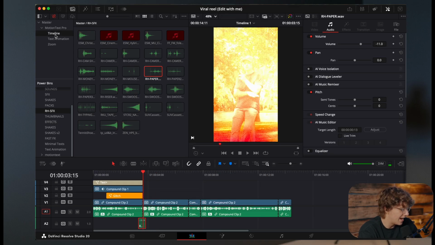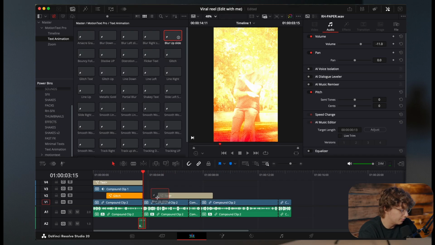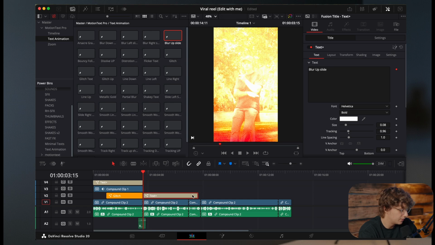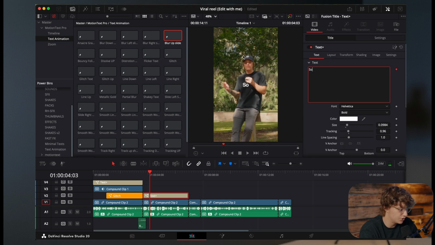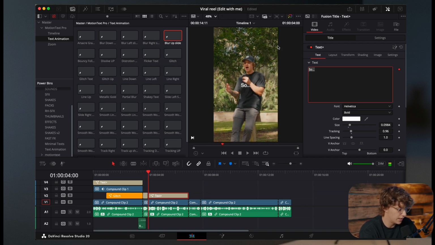Cool. And then after that, I come to text animation and I'm going to go blur slide up just like this. So I have this blur slide up. So I'm going to do dot, dot, dot with just the preset. Make sure you're using the right apostrophe. I went, or right, I'm tripping.